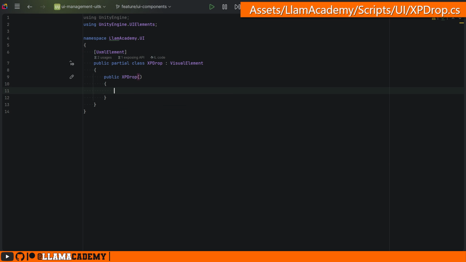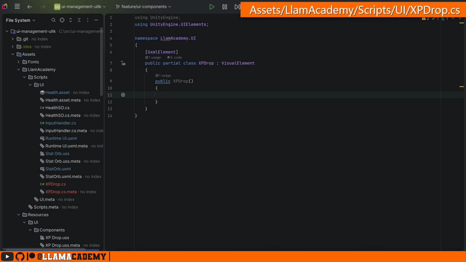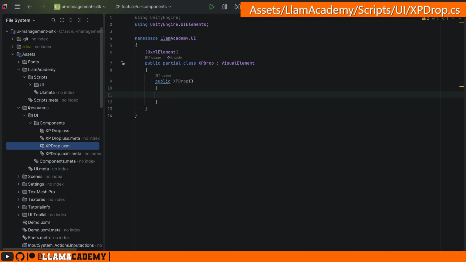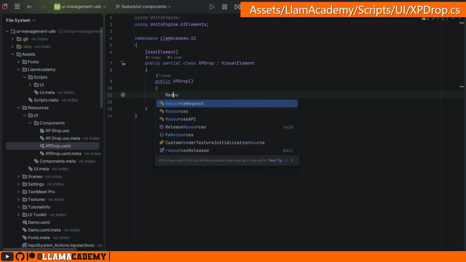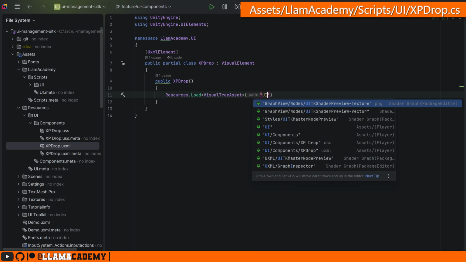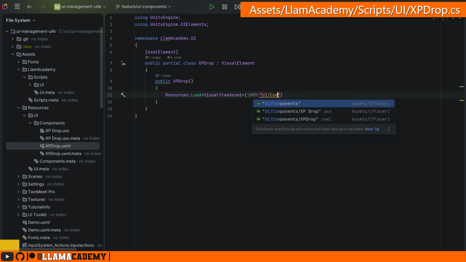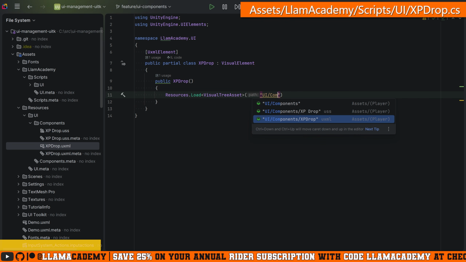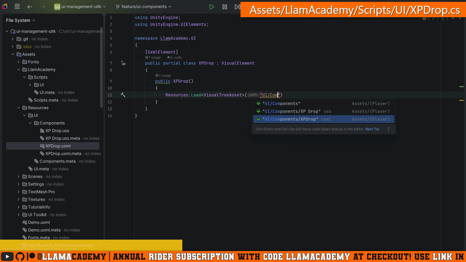We first make a public XP drop constructor, and we just want to load our UXML. We intentionally put this in resources UI components so we can load it at runtime from this class. So when we're making custom controls, my preference is to put our UXML documents in the resources folder. So we can do Resources.Load, and then the path to them is just UI components XP drop. You can see right here, Rider is suggesting UI components XP drop. Rider's smart enough to be intelligent about knowing what's in your resources folder, what you have available, so it's a lot faster to write out your code.